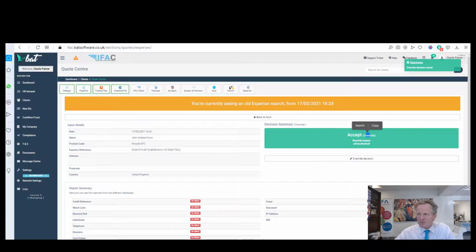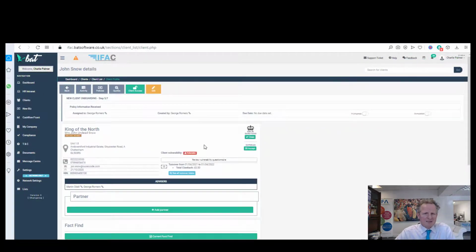This then sits on the customer file. And as you'll know, the client profile looks like this, and it says here, Experian accept. Okay, so they've had their identity verified.